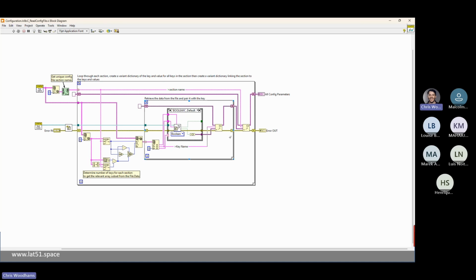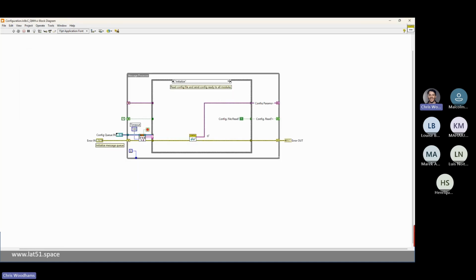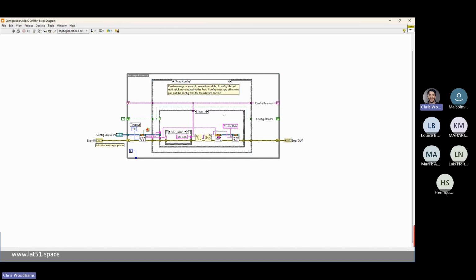So that's effectively how the data gets into the configuration module. Then that's chucked onto a shift register. And then basically every module within the application would send a message to this configuration module and say, give me my config. So one of the key things I perhaps missed out is that the section is effectively the module name in essence. So those two things are tied together.